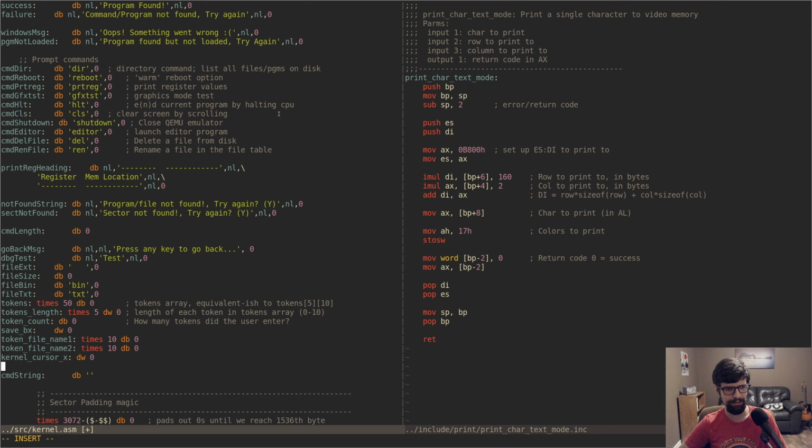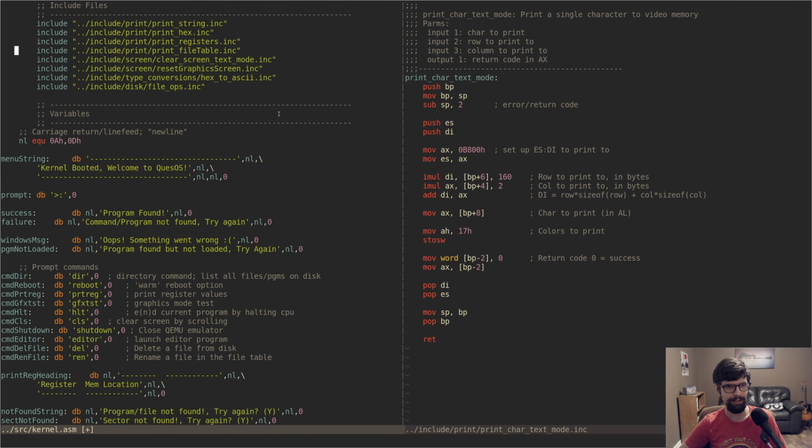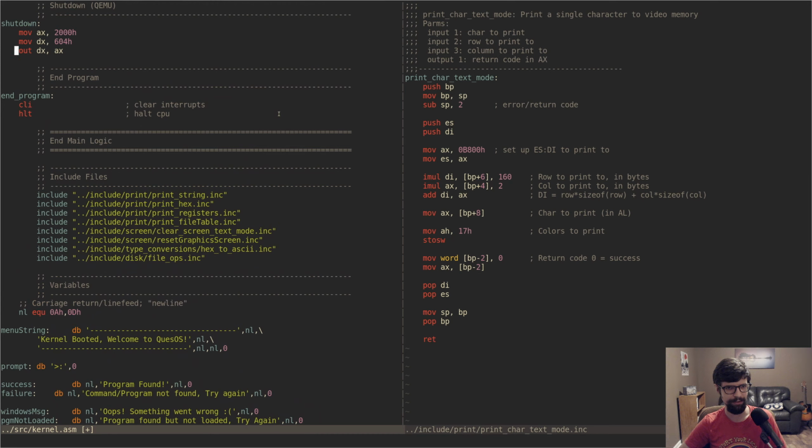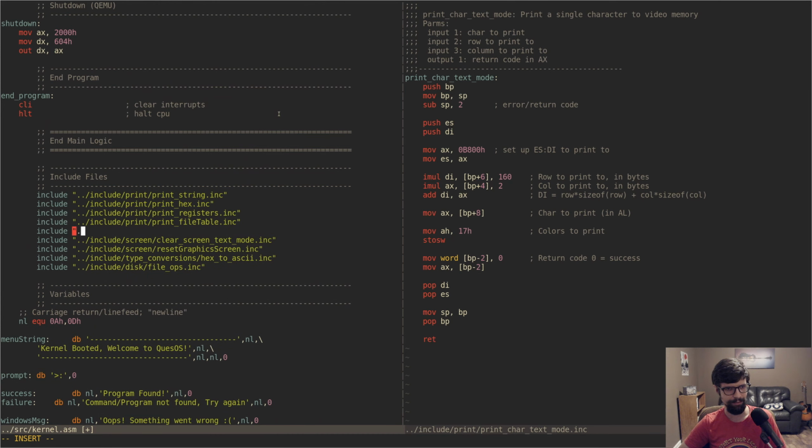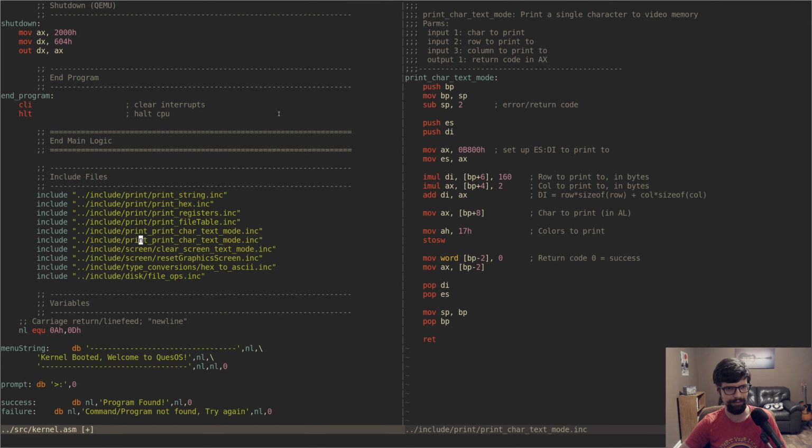It'll be a word. Kernel cursor Y, we'll put a word. Do we have print character text mode even in here? We don't. Let's put that in as well. We are updating our kernel to modern standards. Nice. We'll put in string as well. Print, that's great. 2 underscores, print character and print string. Okay.